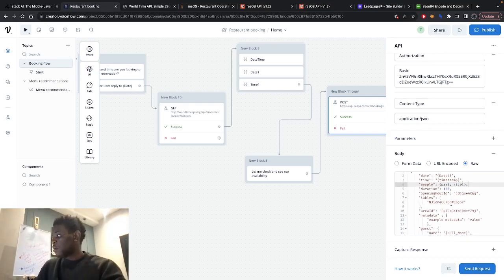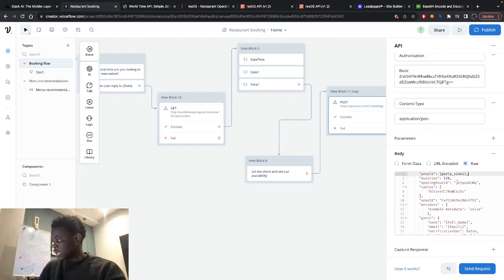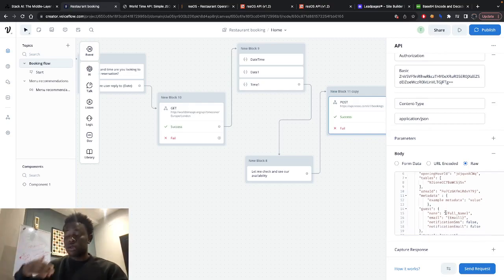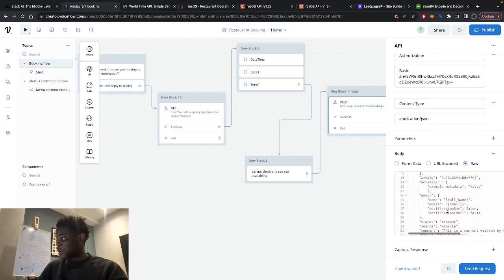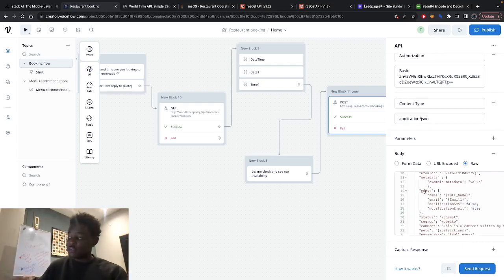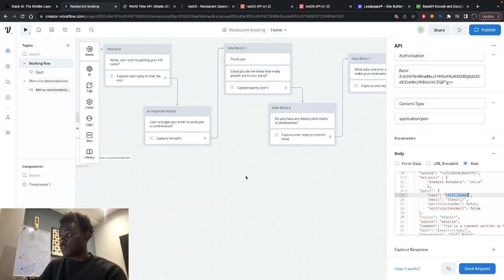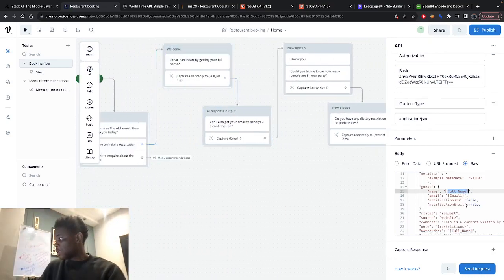And then from here, you can leave opening hour ID and tables and area ID and metadata all the same. It doesn't change anything with regards to the booking that you'll be executing. And then here for guest, this is the guest details. You're going to change the name to full name, which is the name of the variable that I set inside over here. As you can see, it's capturing the full name. And then email 1, capturing the email 1.